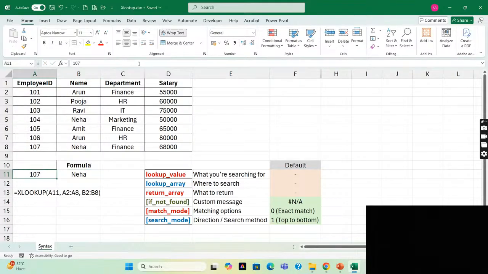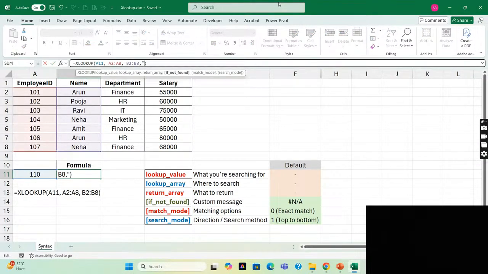But in case I am searching for something which is not available here, like 110, you can see my result is #N/A, which is the default value in case the lookup value isn't found in the lookup array or return array. So it will give me #N/A. But in case I want something specific, like instead of an error I want a result if not found or not available, I will use the next option, comma, not found.